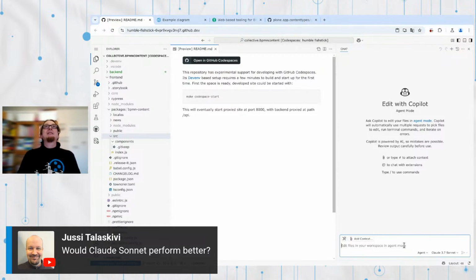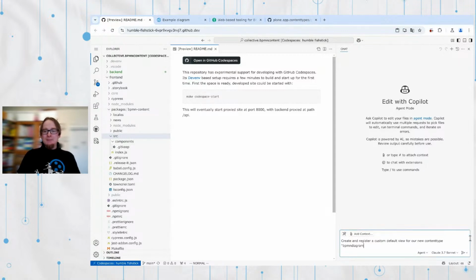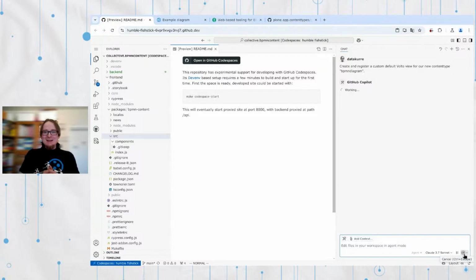So we need to explain to the LLM what we want to do. We want to create and register a custom default view for our new content type BBN diagram. Let's add a default Volto view. And let's hope this is enough.